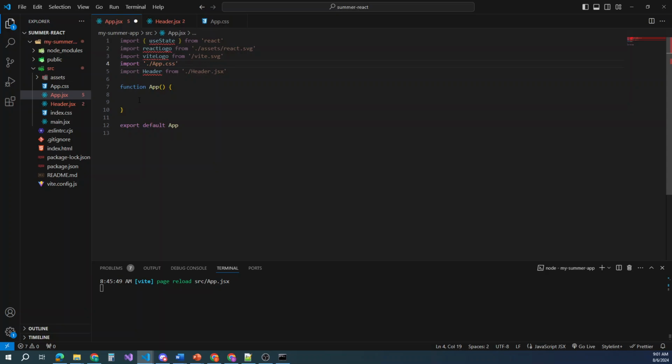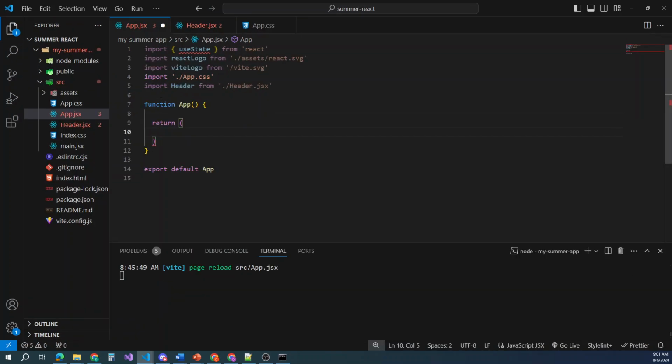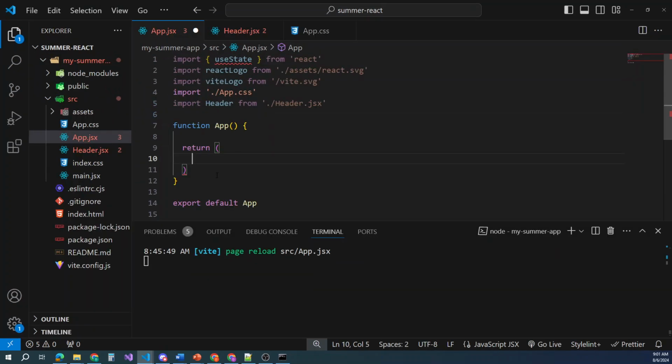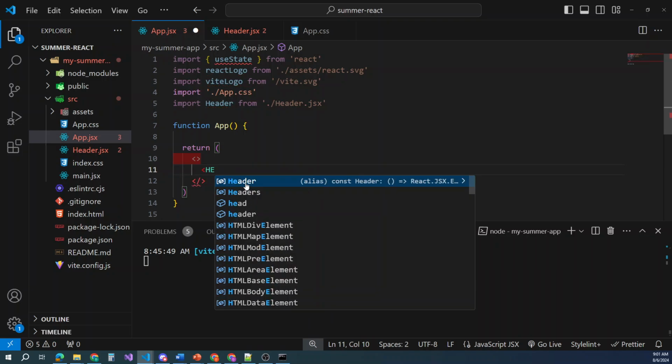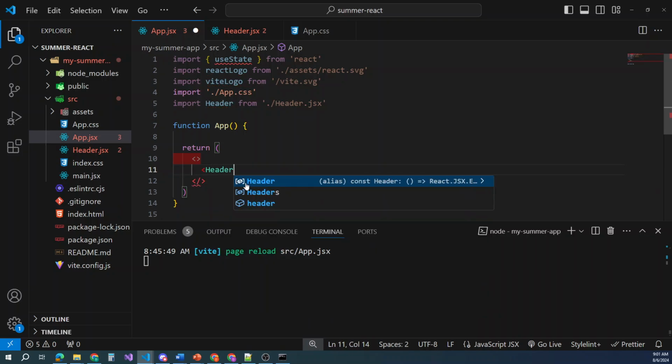We're going to put it in this app function. So again, in this app function, we need that return because we want to return whatever it is to the screen. I can zoom in on this a little bit so you can see it easier. Then we can put our empty brackets in here, and the header component is what we're going to call and put in here.